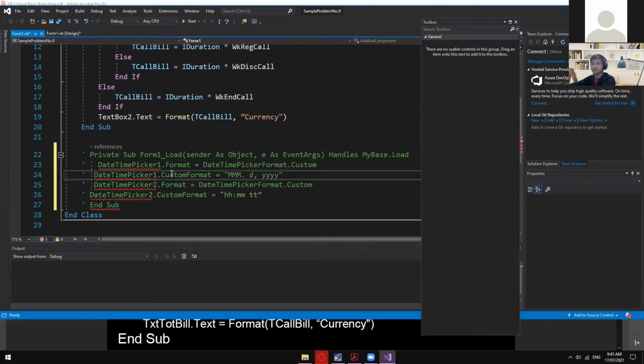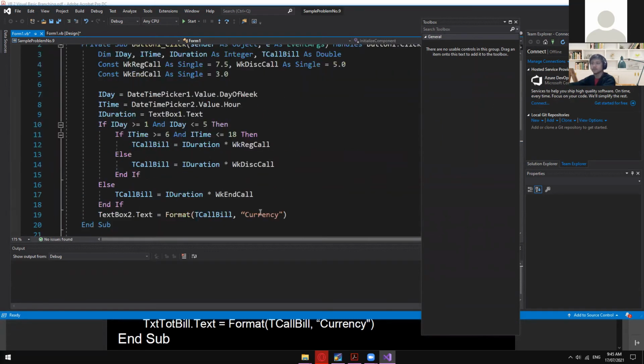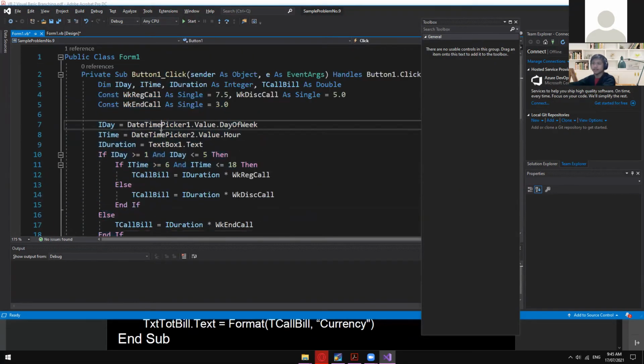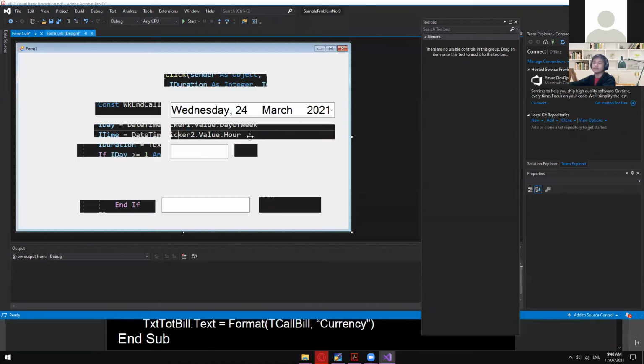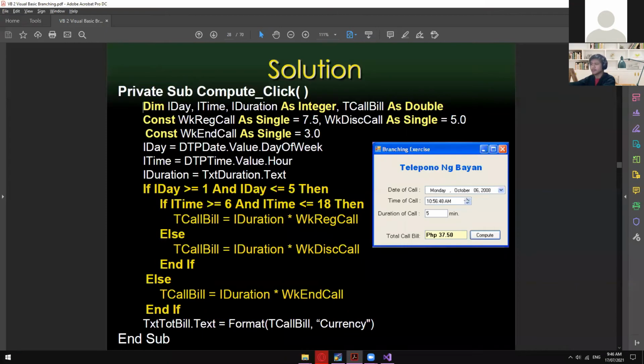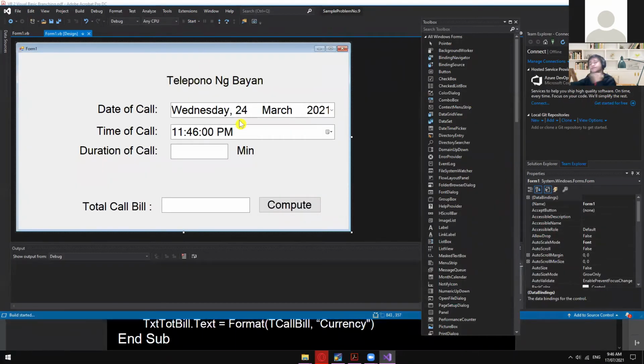Okay, let me just make this one as a comment. Whatever code we have in here, I just copy and paste it right here, and then just change the datetime picker one into its respective name. And then here's the sample interface, which is the same as this one. Okay, so let's try this one.